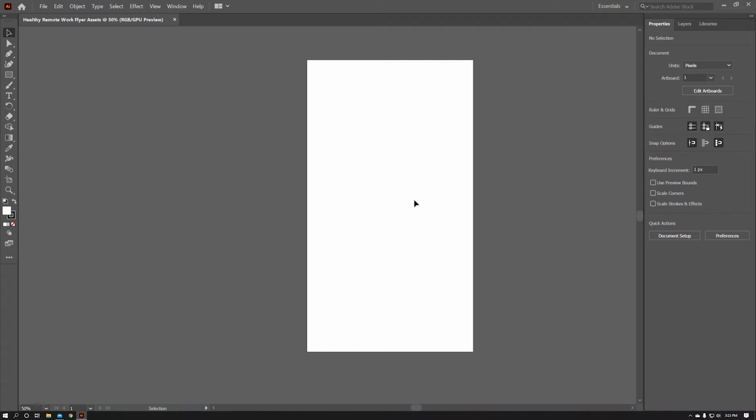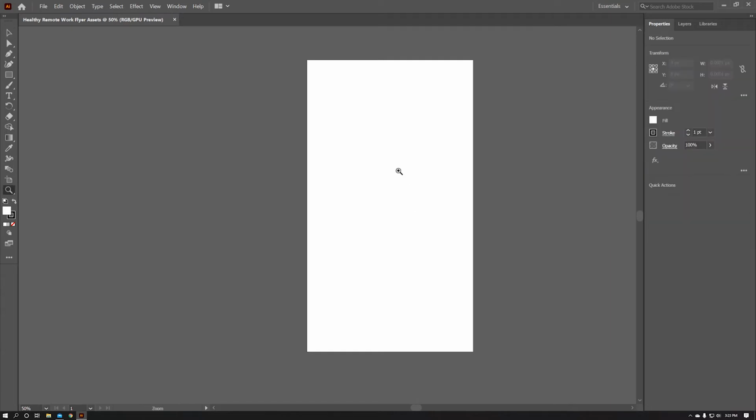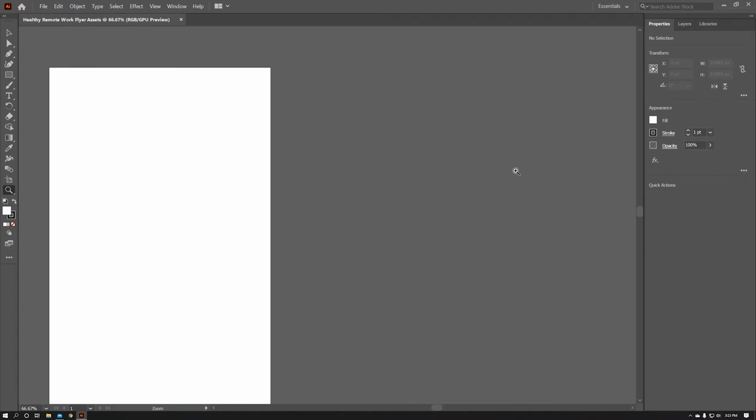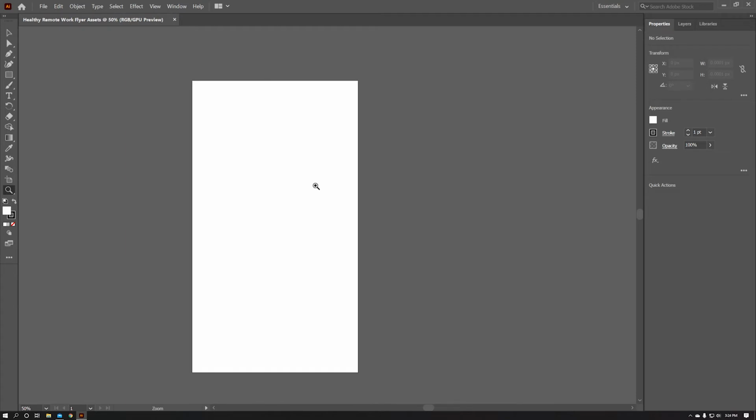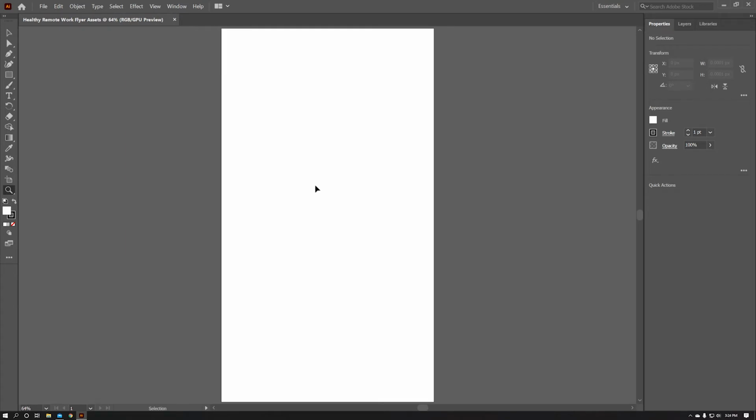If you don't have a scroll wheel, you can activate the zoom tool on your cursor by pressing the Z key. Left-click to zoom in at your cursor's location, or hold Alt and left-click to zoom out. You can press Ctrl-0 to reset your artboard so that it's centered and fills the screen.